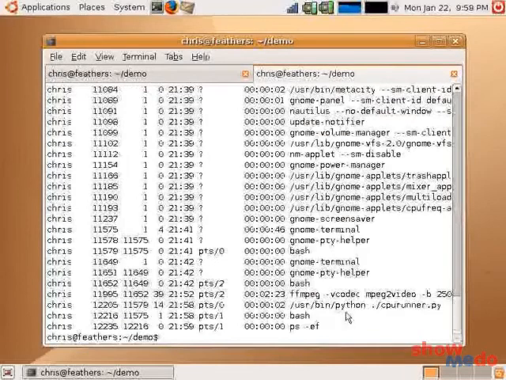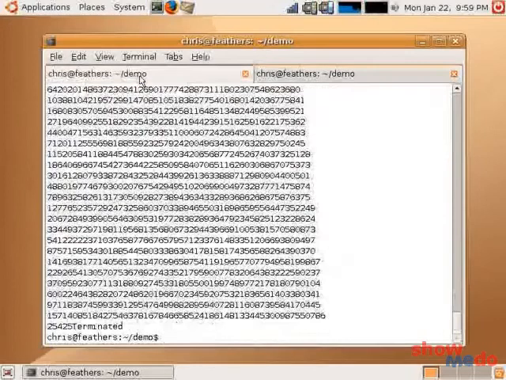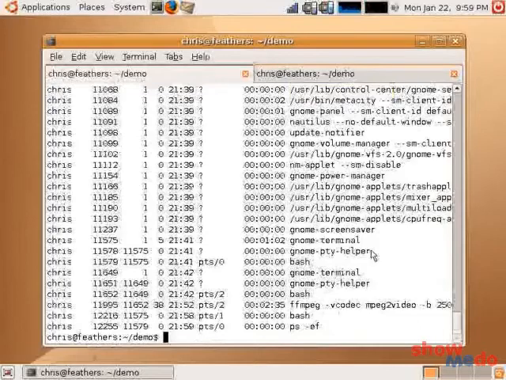and we notice that cpurunner here has a process ID of 12205. If we issue the command kill 12205, and then push enter, we then kill that program. So let's go back to the original terminal here. We can see that my program was terminated, and we can verify this with another ps -ef, and we fail to see it here.